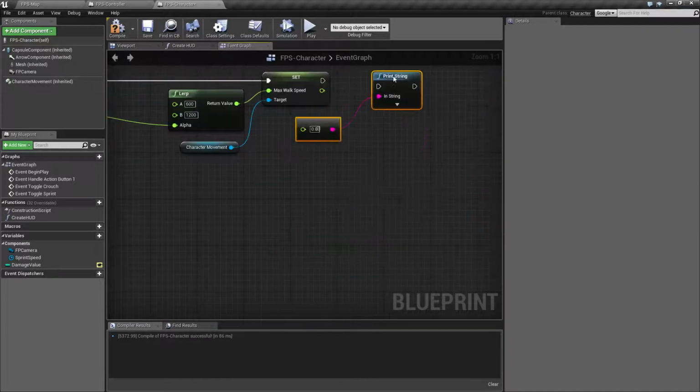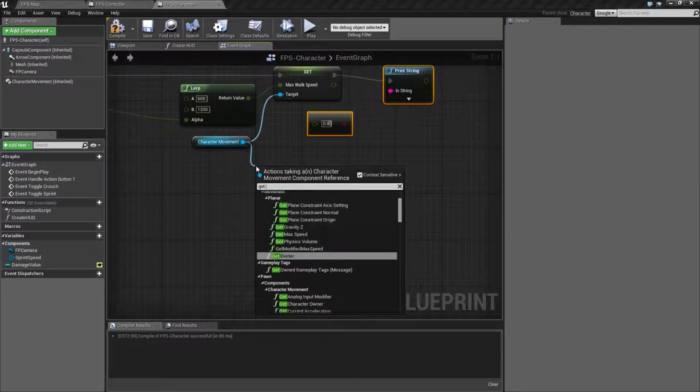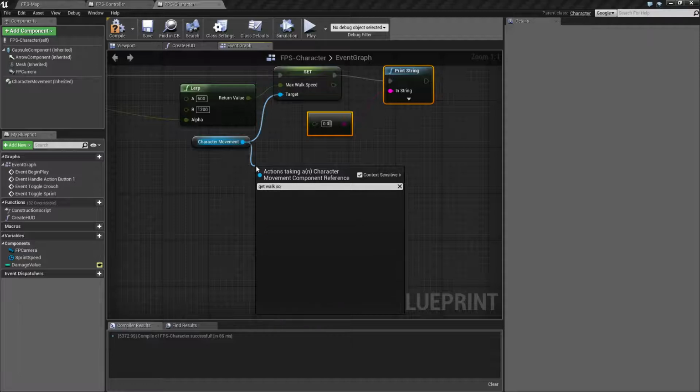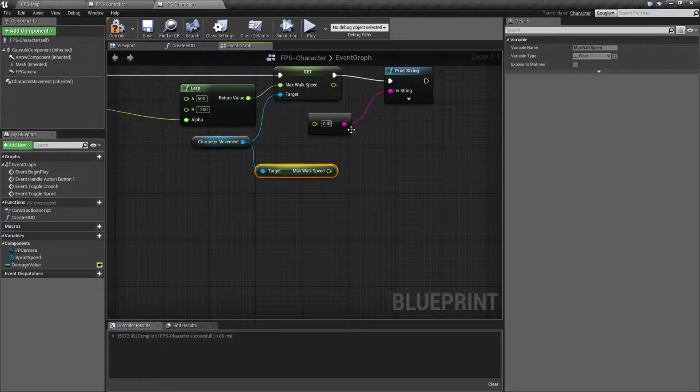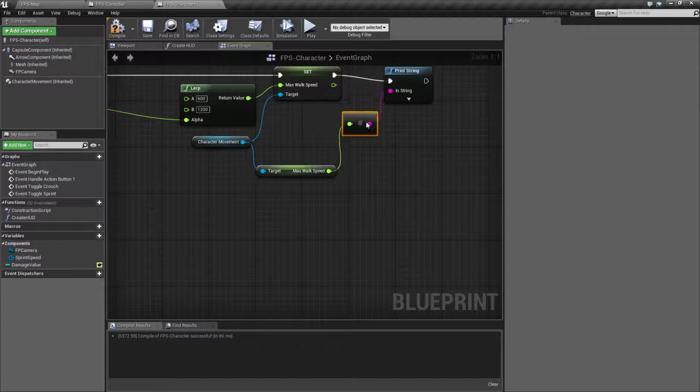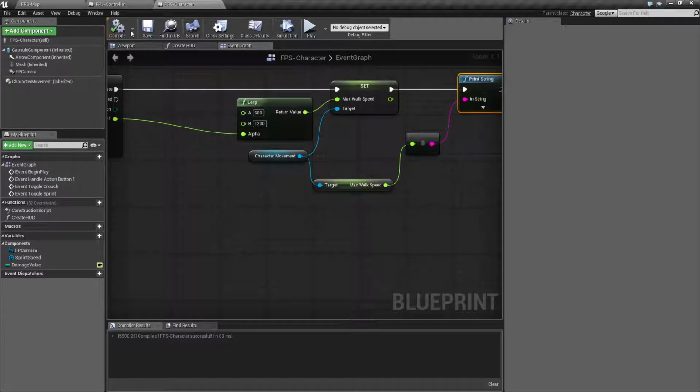Let's go ahead and put our print string back here. Let's get the walk speed and plug it into here. And this way we'll be able to see as it updates what our actual walking speed is. Let's run this.